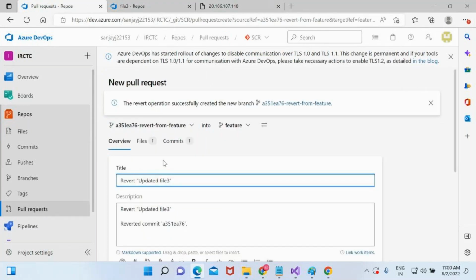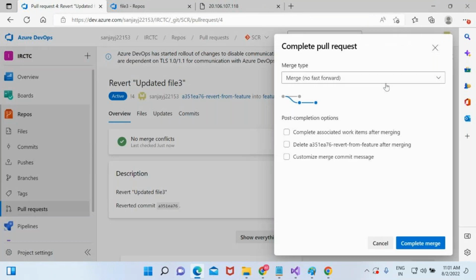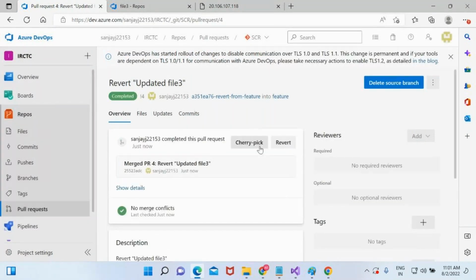Understood? Whatever the commit ID was, if you want to restore it, on that commit ID it created a branch. In that branch, what do you have? The earlier changes. Finally, if you want to merge that into the future branch, you need to raise the PR. So this is how you need to create the PRs and finally revert back the changes. Understood? So this is how you need to revert the changes.